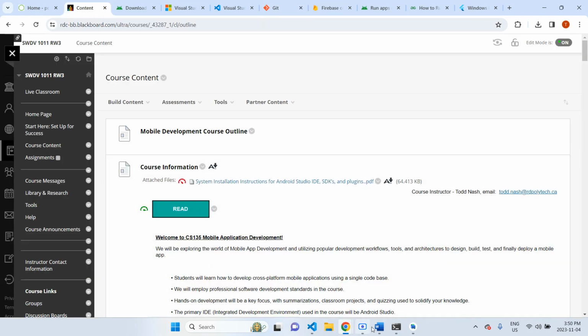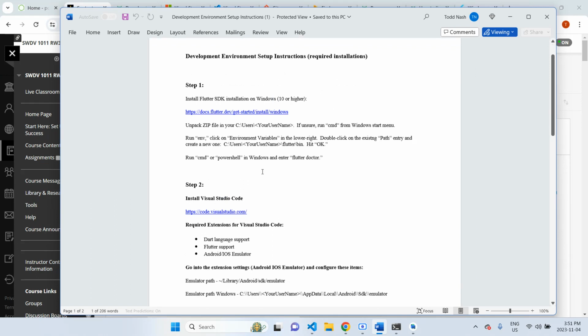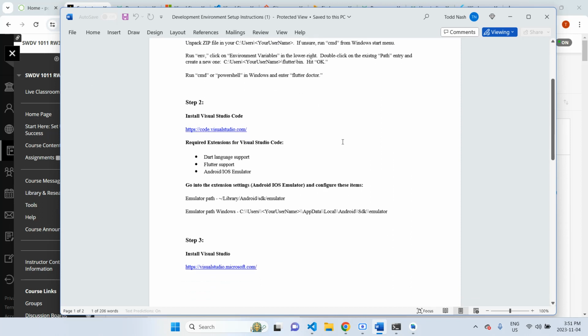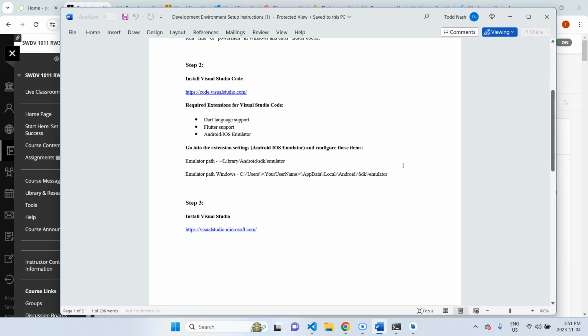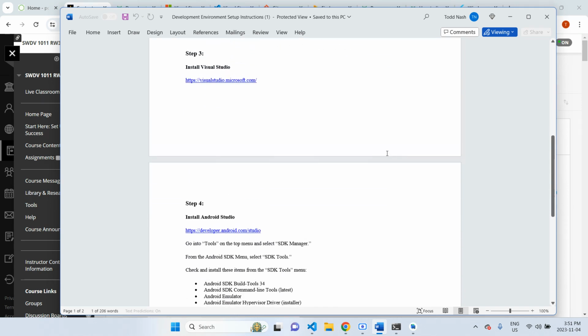Lastly, I just want to make sure we've covered everything. If we recap what we've done so far, we've installed the Flutter SDK, we've changed the environment variables to point to the Flutter bin file. We've installed Visual Studio Code with the Dart language support and the Flutter support and debugger. And we've also installed the Android iOS emulator with these unique paths set or saved.